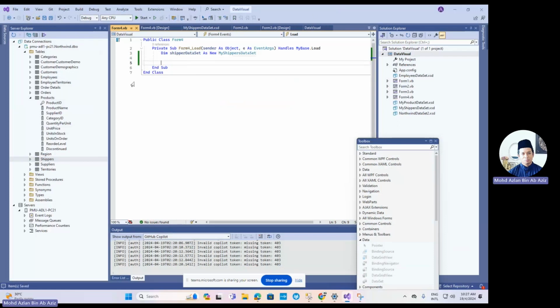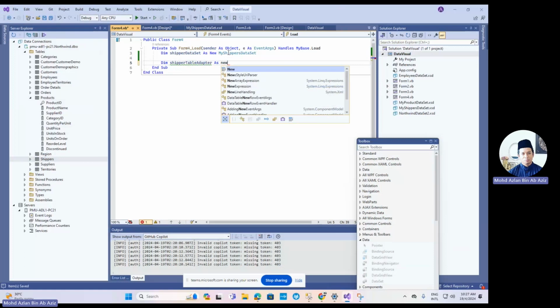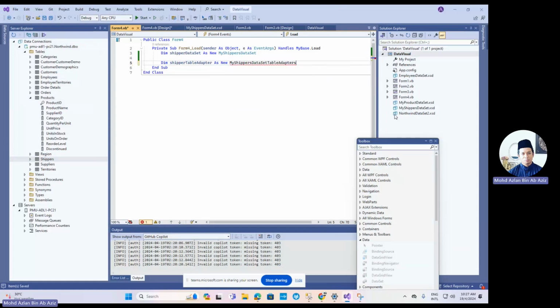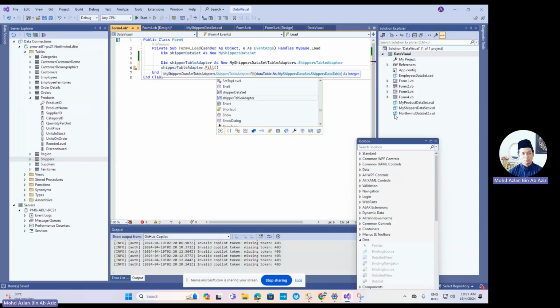Next, I'm going to fill this dataset using the table. So Dim shipperTableAdapter as new my shippers table adapter dot shippers table adapter. Then the shippers table adapter is going to fill the shippers dataset with the shippers data.